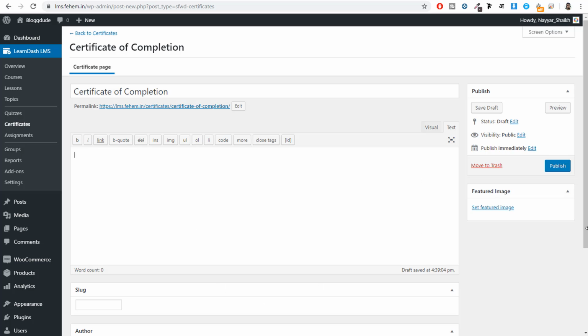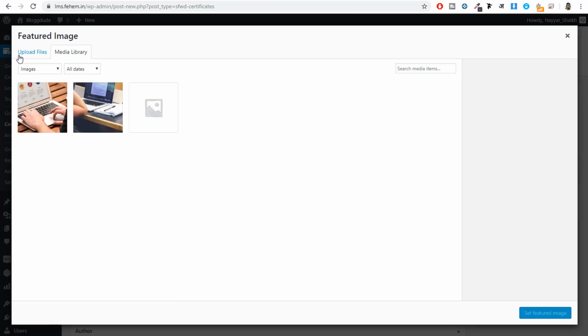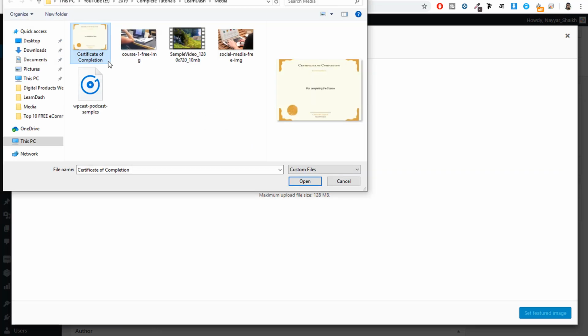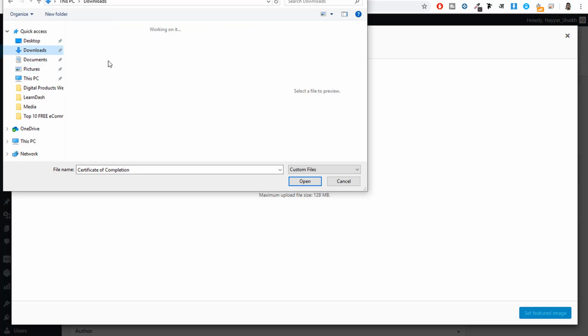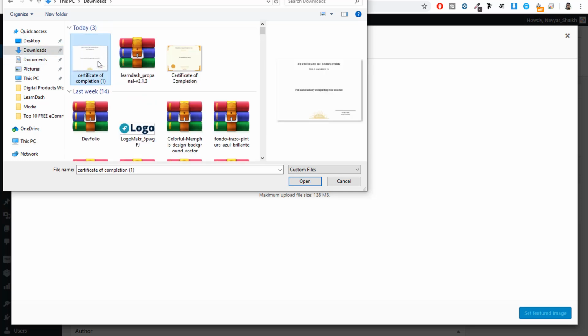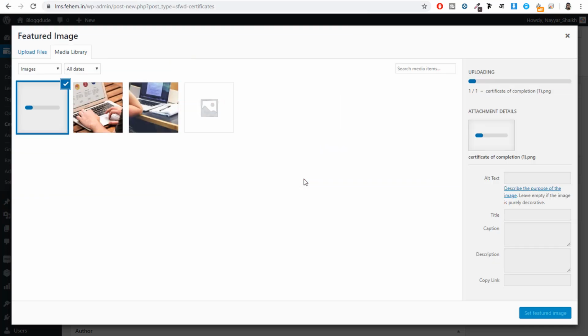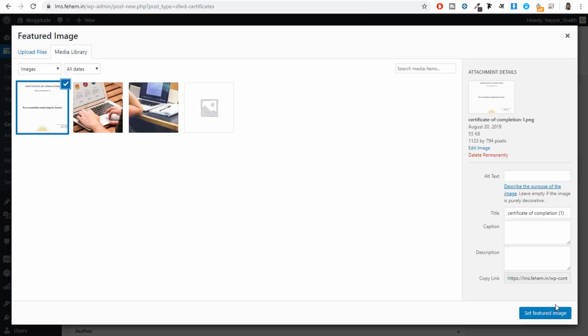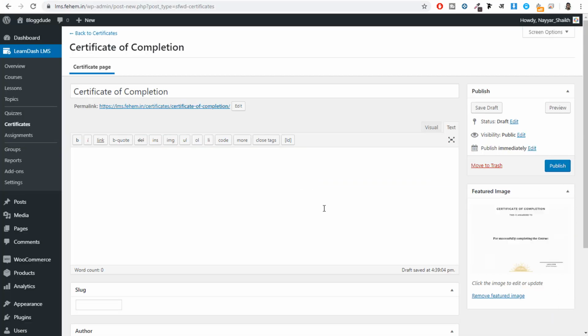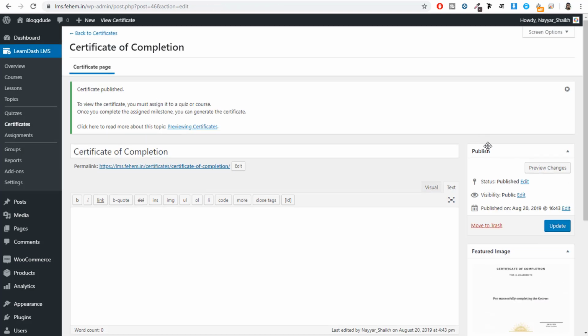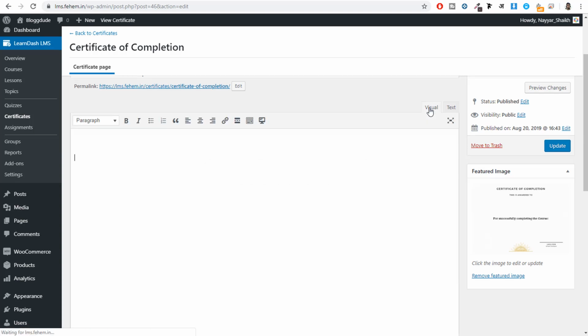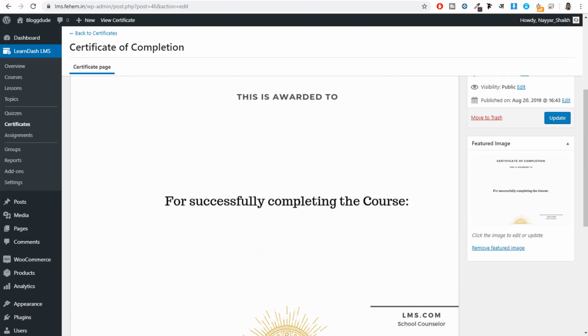So you have to use that file as your featured image. So under featured image, we'll click on set featured image, upload that file. I've also given you this file for practice, so you can use that file as well. We have just added this one, so let me select this, click on open. Now click on set featured image. Now once you set the featured image, just click on publish. Once you publish this page, now if you go to visual, you'll see this certificate is now displaying.